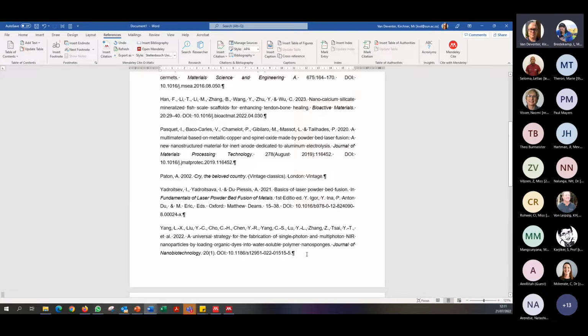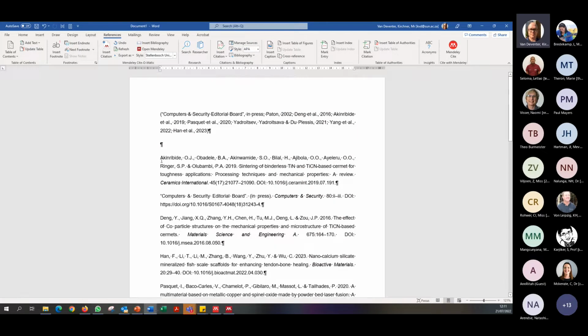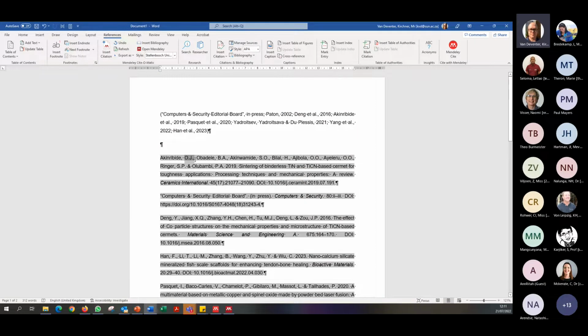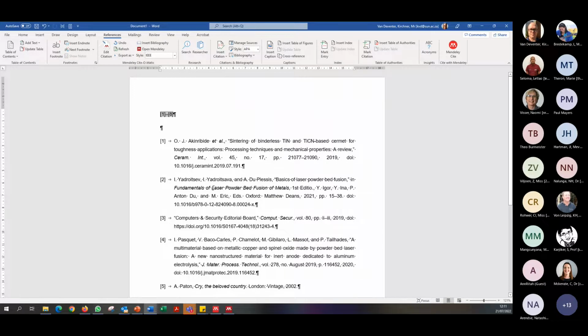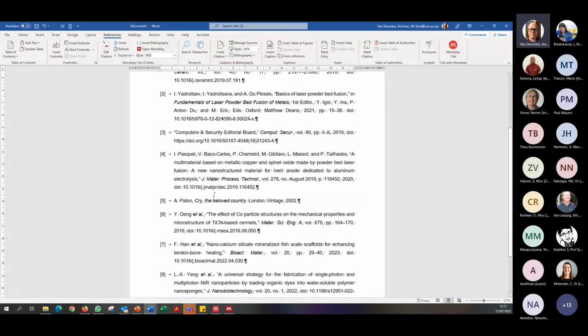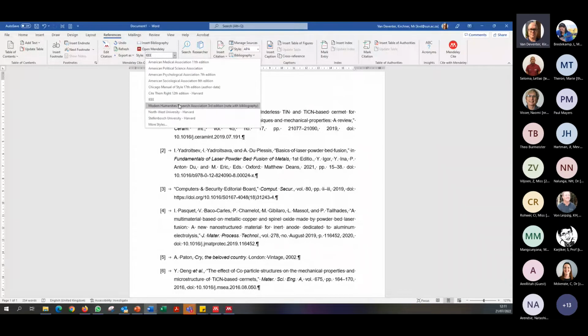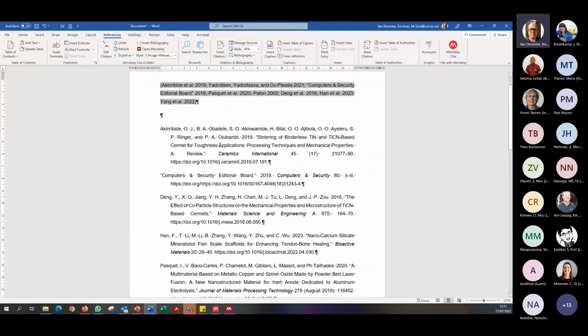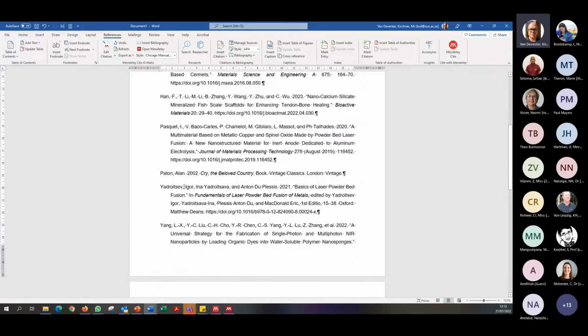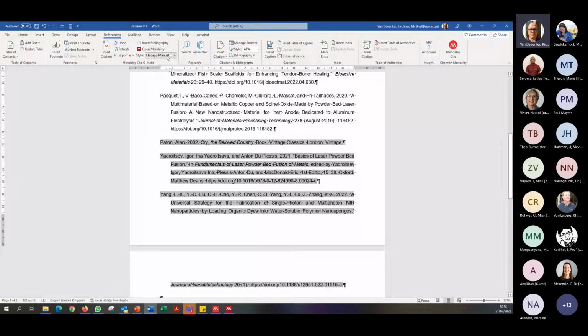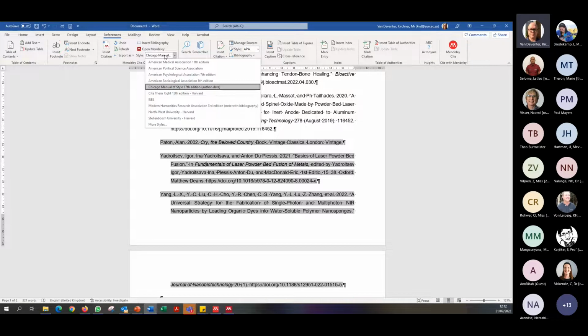Depending on the style you're using, Harvard needs just the initials. There are some styles that do require the names written out, but I think it's becoming less and less that first names need to be written out. Here's an example: we've got Alan, Igor. So Vancouver and Chicago style, for instance, still require the names to be written out.